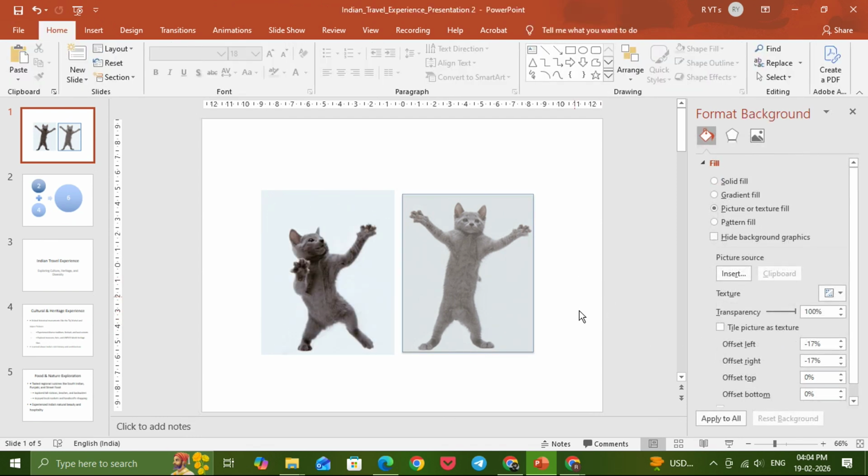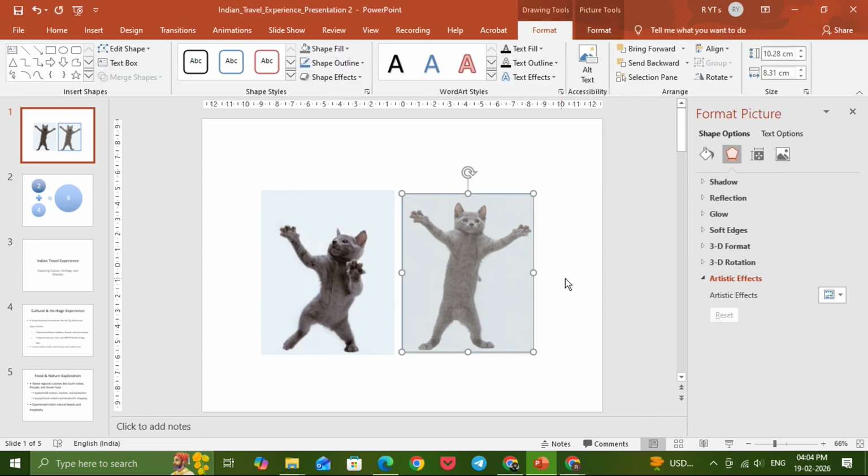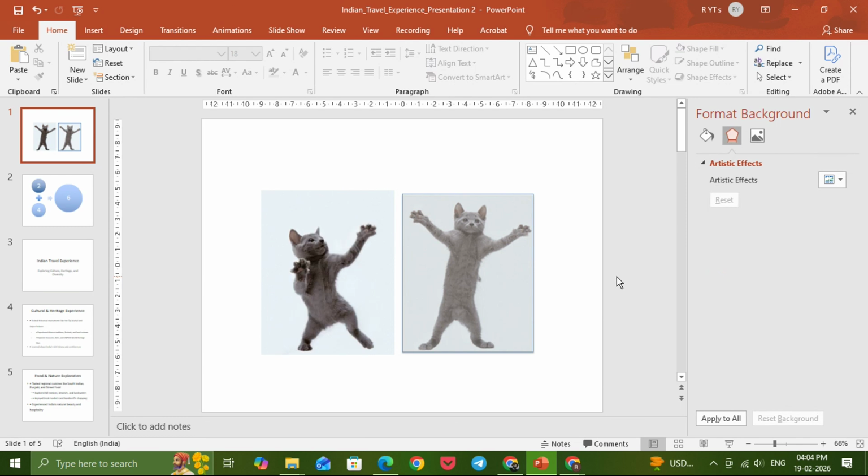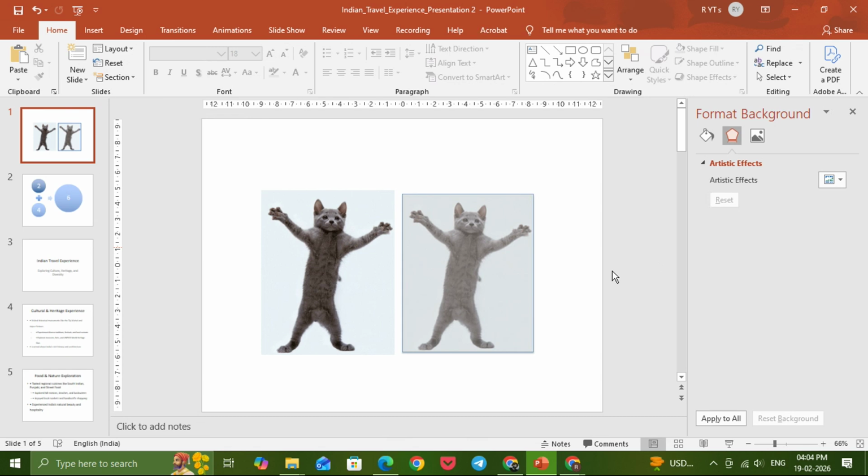If needed, you can also adjust the position or offset settings in the same panel to control how the image sits within the shape. This helps if your image looks slightly misaligned or cropped. Once you're happy with the transparency and positioning, simply click anywhere on the slide outside the shape to apply the changes. And that's it. You've successfully changed picture transparency in PowerPoint using Shapes and the Picture Fill option. This method gives you much more flexibility compared to inserting a regular image directly.